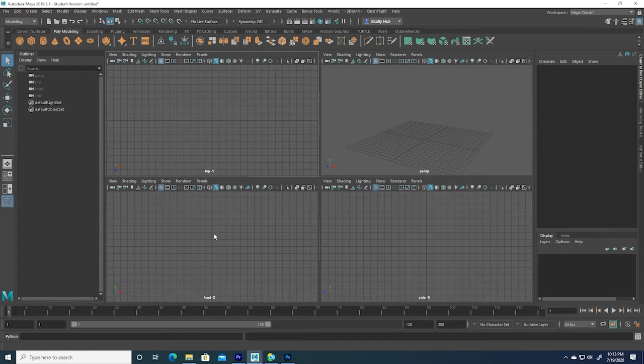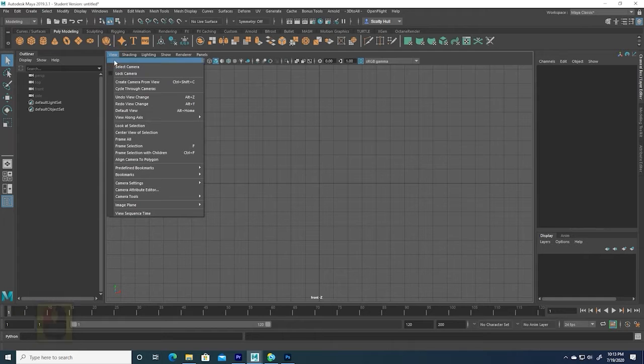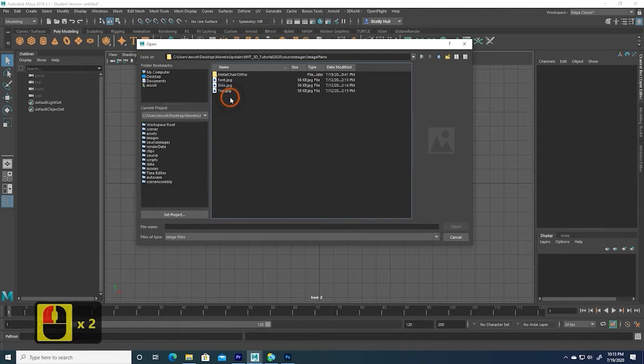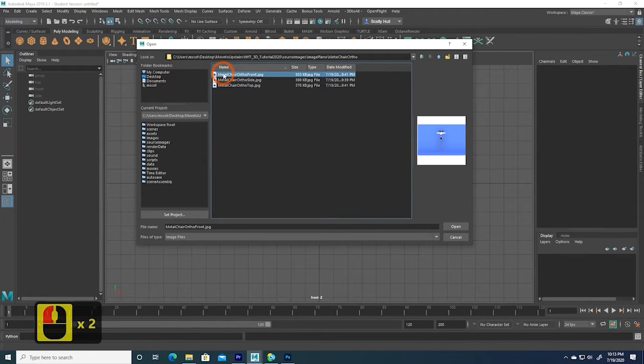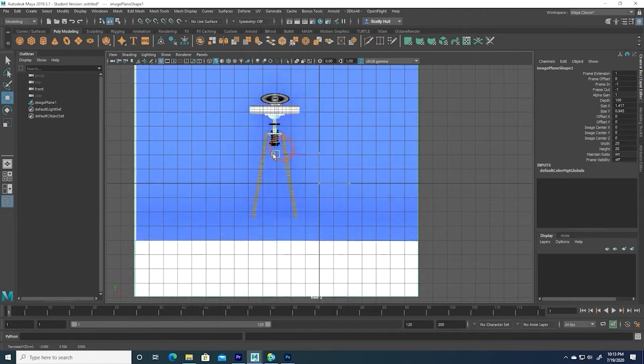So there's a couple ways to get to our image planes. One is to come up here to View, and if we select that, and then come down here to Image Plane, and then Import Image, it opens up our source image folder, and inside there's a folder that's image planes, and it's going to be for the mechanical chair, and we're going to have a front, a side, and a top view. And since we are in the front view, we're going to go ahead and select that one.